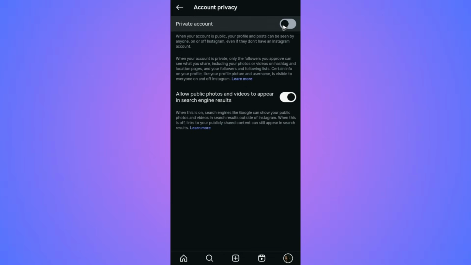Also your content. It says here when your account is private, only the followers you approve can see what you share.